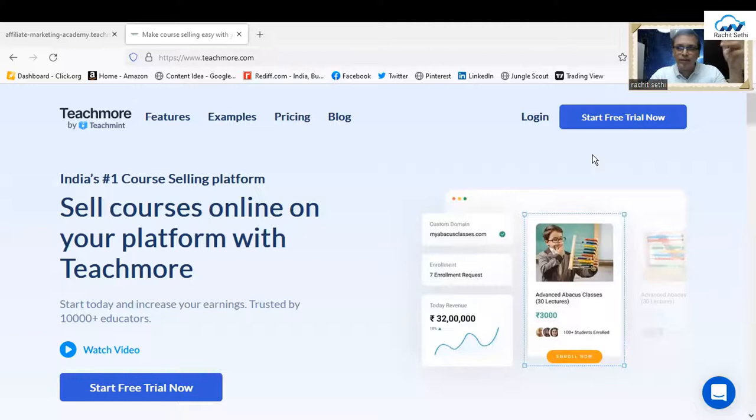Suppose 2000 rupees is a basic course fee. You sell it to even 10 students in a month, everything is recovered. And you can compound it by selling your level 2 program, level 3 program, and so on and so forth.